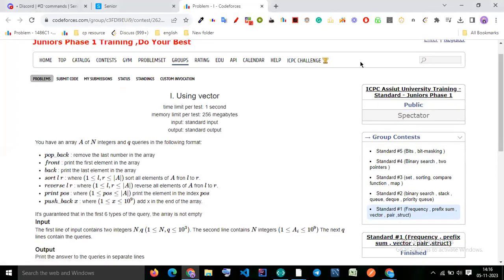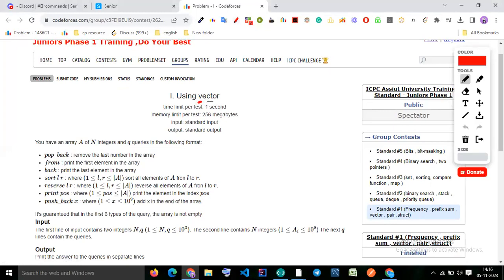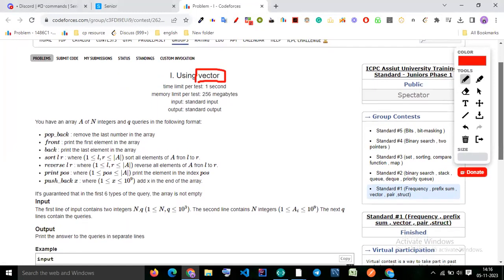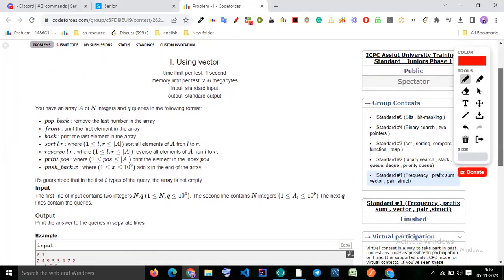So first is vector. Vector is a data structure, and you have to use it like this. You see that vector has a lot of properties that have been given to it, which are not possible in an array. So, for example, if I want to remove the last number in an array.